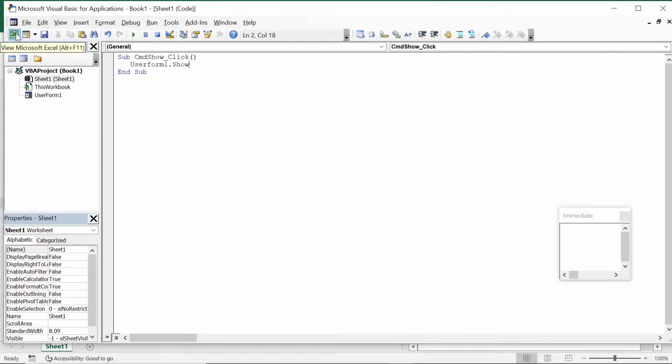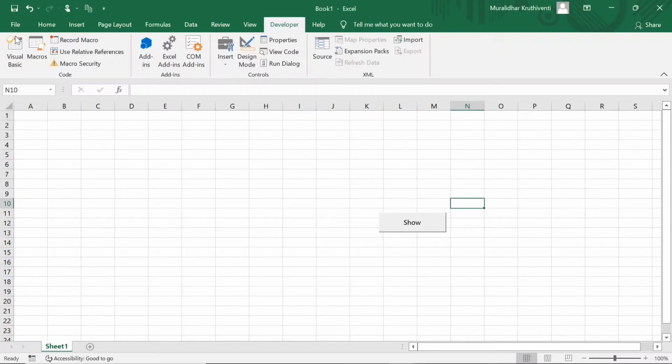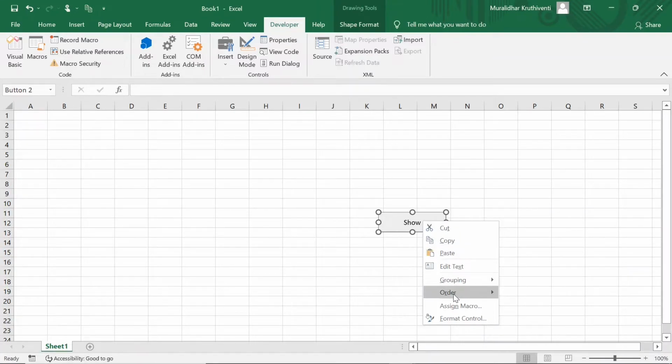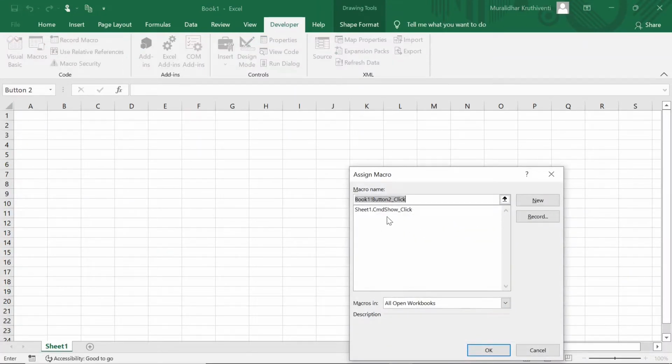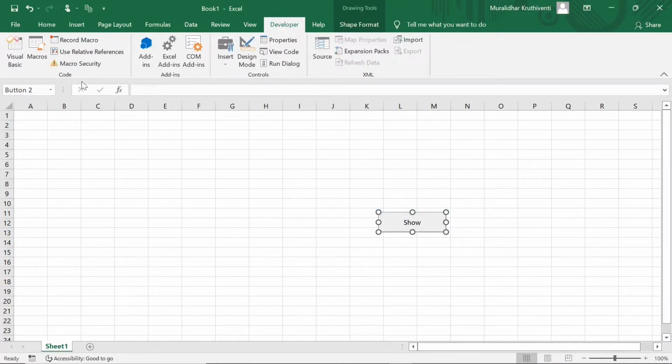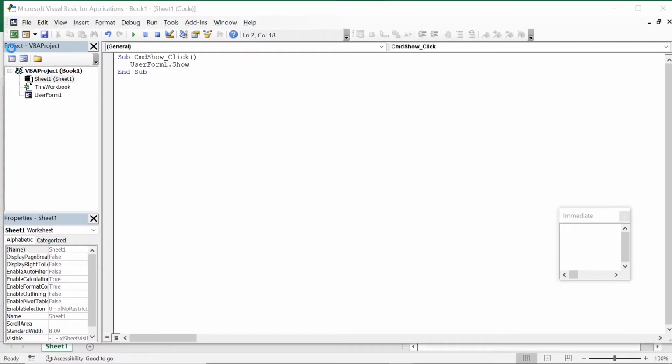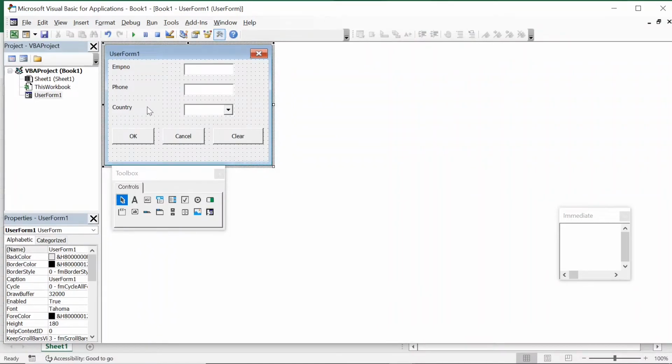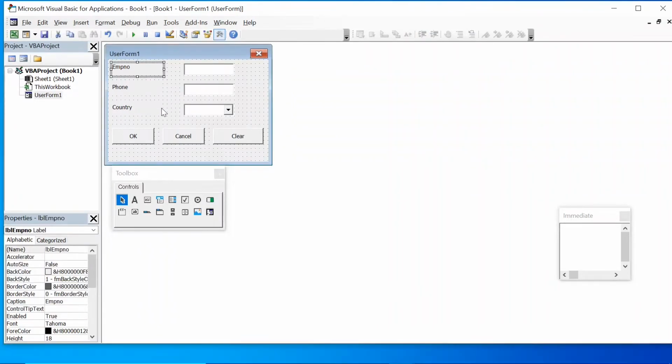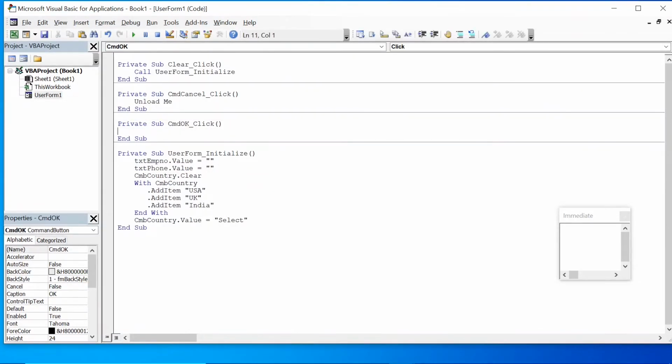So let us go back. This we have written in Sheet1. Go back to here, right click this show button, and then assign macro. Here we assign this cmdShow_Click. Okay, so go back to Visual Basic, double click on UserForm1. Now double click on the OK button. It has created Sub cmdOK_Click.